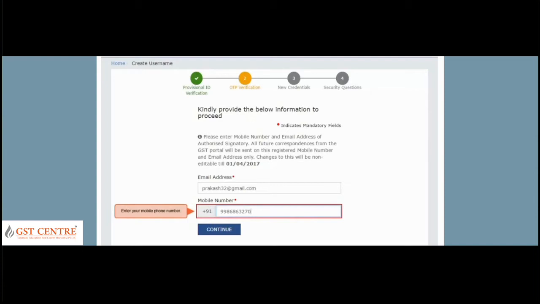person's email or mobile number. You should not use the email or mobile number of your tax professional or any other person. The email address and mobile number of the authorized signatory should be provided. That can be the proprietor in the case of proprietorship, managing partner or authorized partner in the case of partnership, or director authorized by the board of directors. A copy of the authorization needs to be uploaded later.